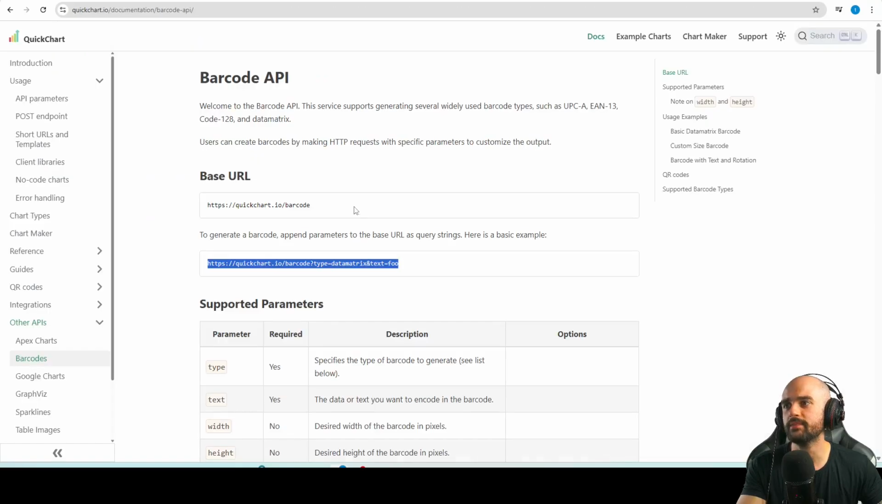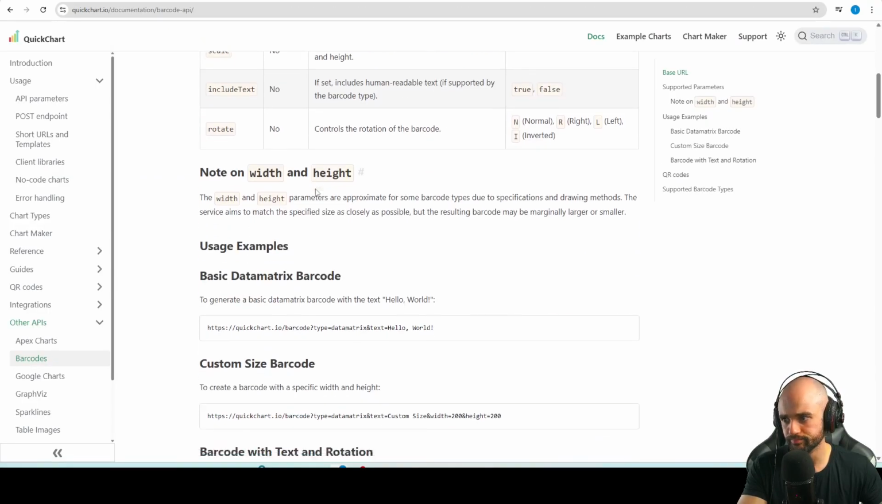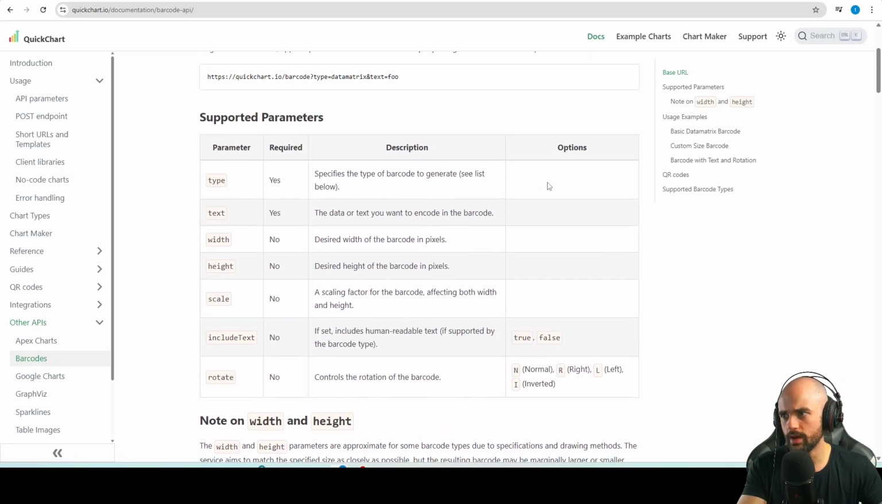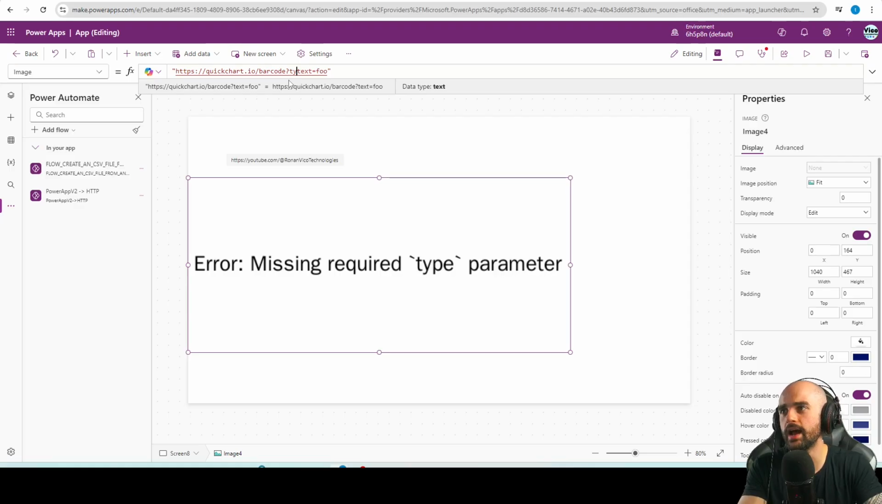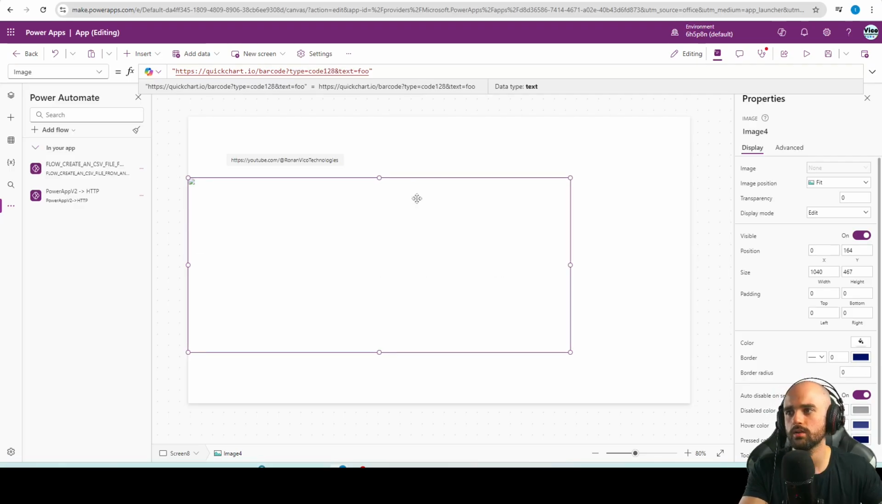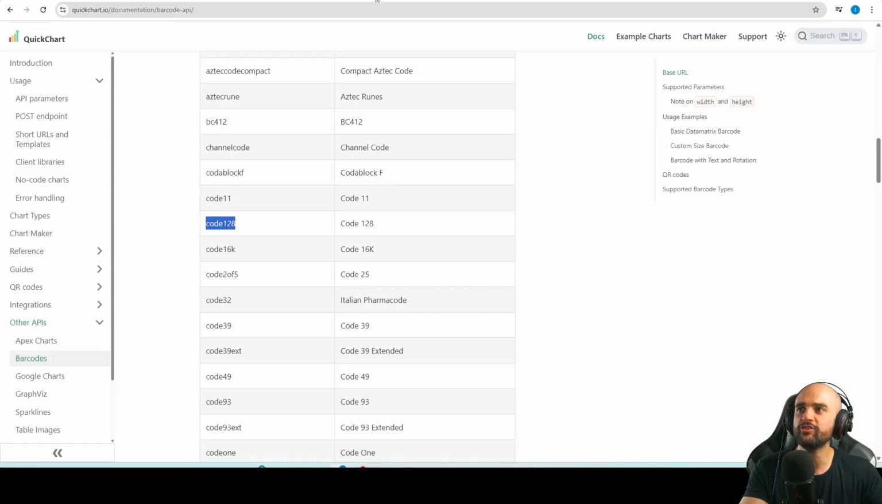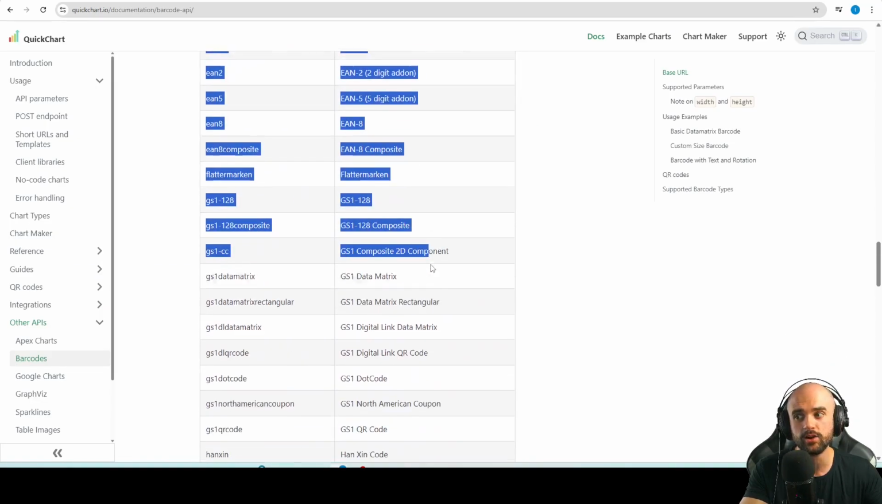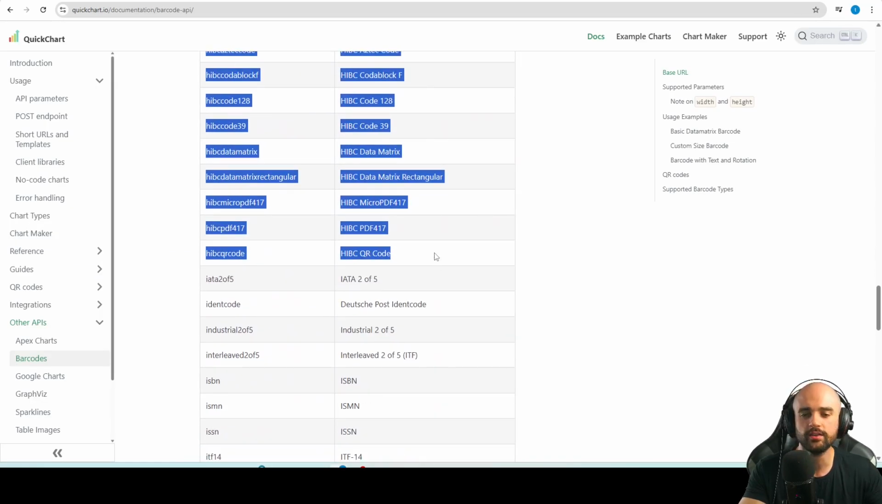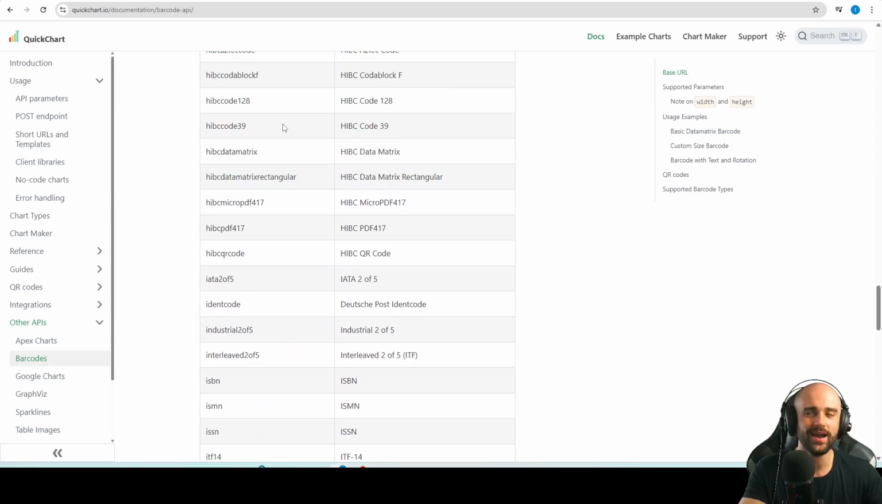Let me see the types available. What are the options? We have code 128. This is the type that I want. Here it is. So you can choose the type that you need for the barcode or for the QR code. You can choose here and use it as a parameter. Pretty cool, right? So we can learn more about this free API here.